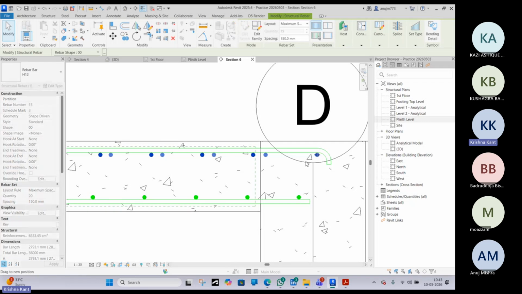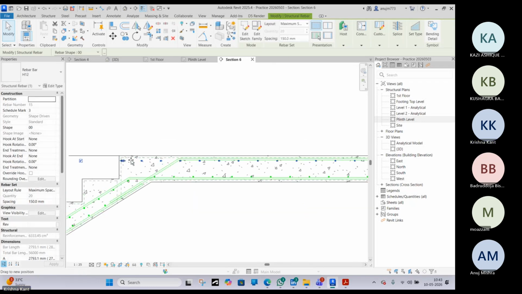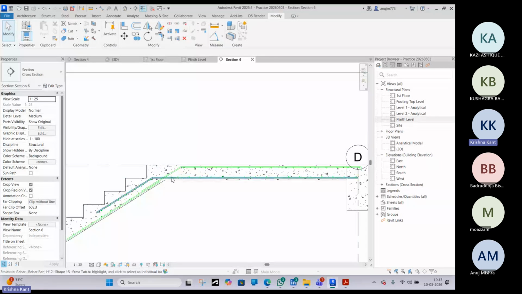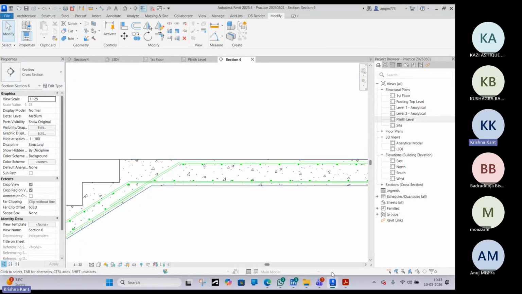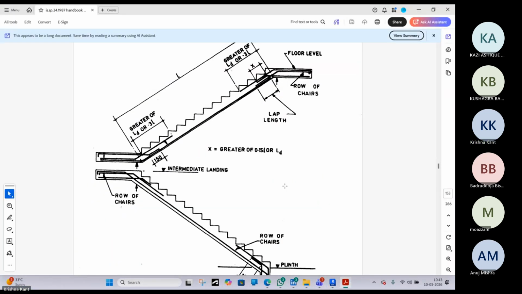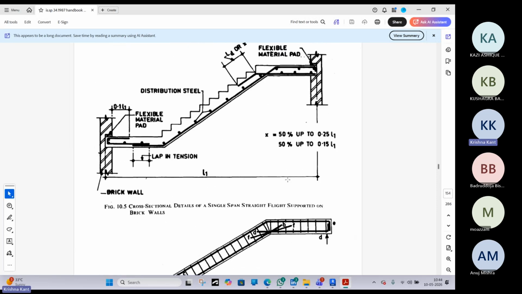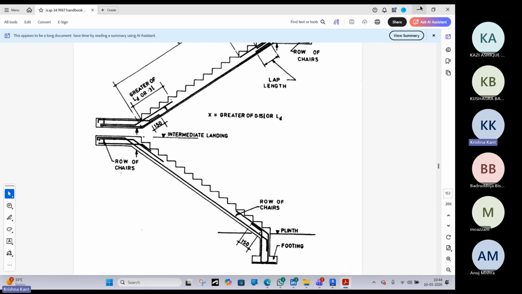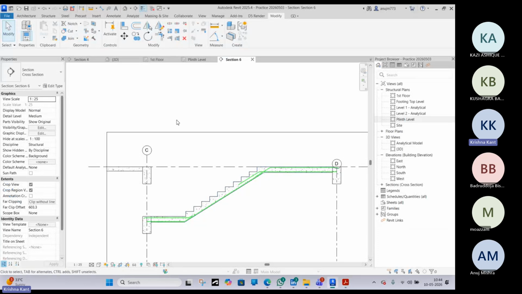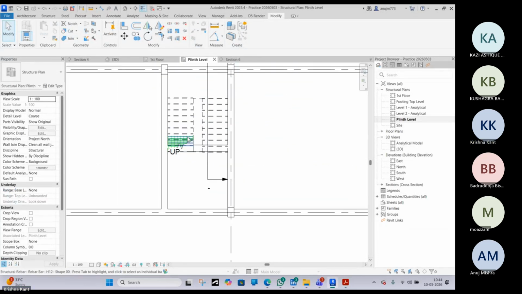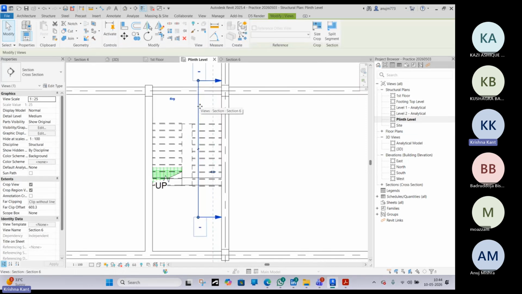This is how you are going to do this project. Understood? So rebar in stairs is now you can do from your end. Now the most important thing is why we are doing this in Revit.